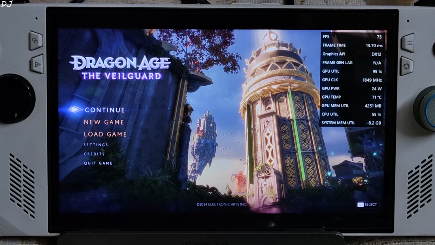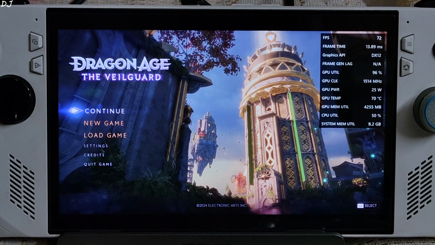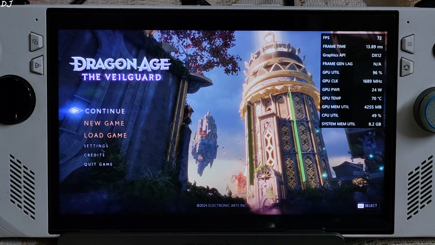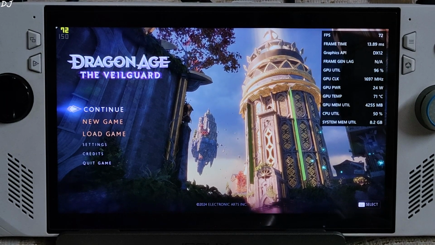I'll be using the Adrenalin overlay to show you the performance metrics. Press its hotkey, Control Shift and O, and there it is. Now, to show the real-time latency value, I'll be using Anti-Lag 2's latency monitor. Press its hotkey, Alt Shift and L. Keep pressing it to cycle through the different display options.